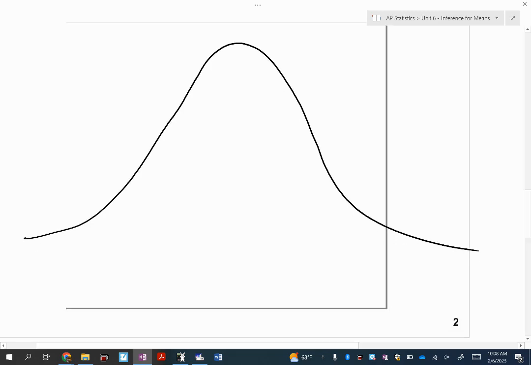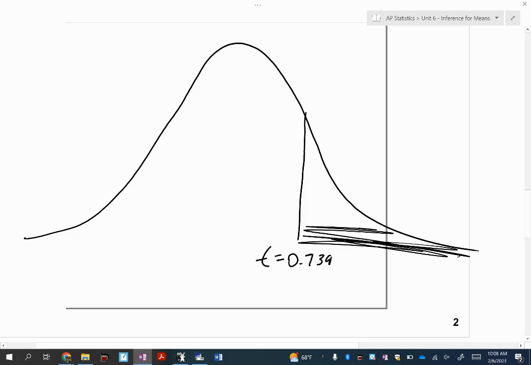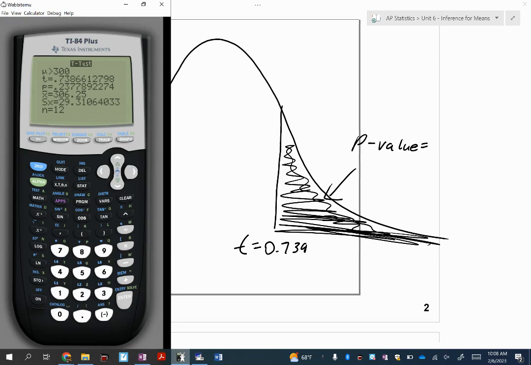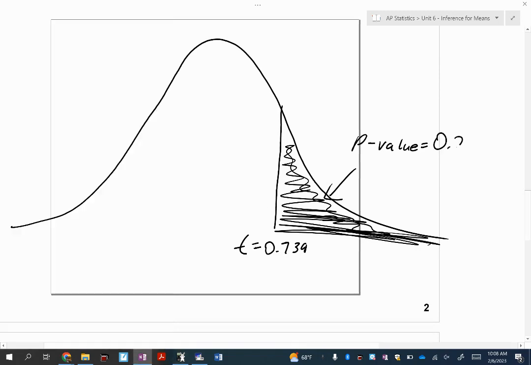Where is 0.739? Like here? And not that far, right? Which way am I shading? To the right. All right, here's my p-value. This can take the whole thing because I have another slide after this where we're going to write down your conclusion sentences. Our p-value is 0.238.